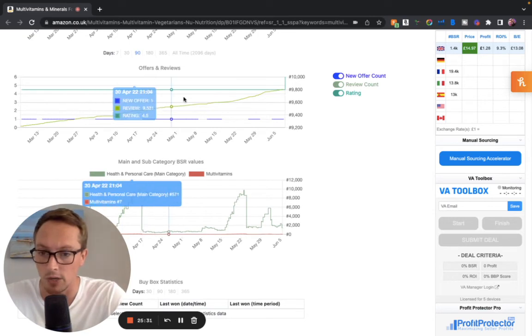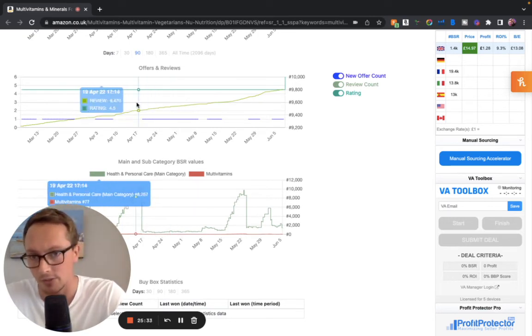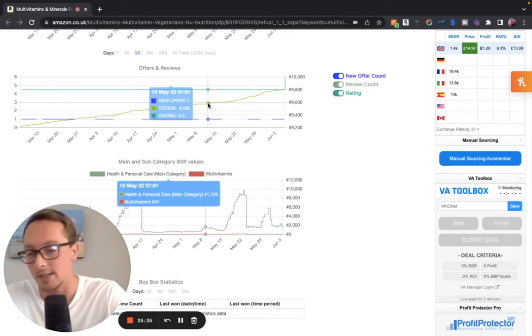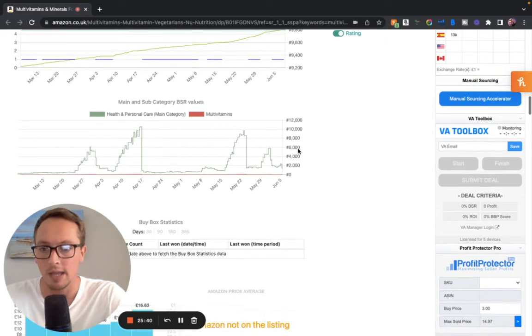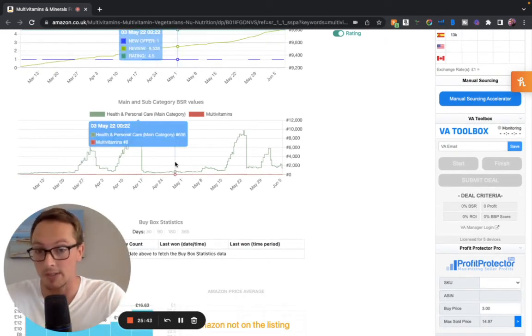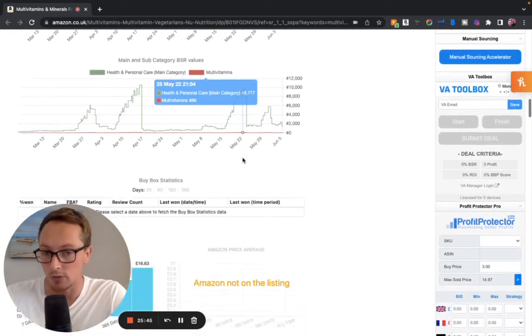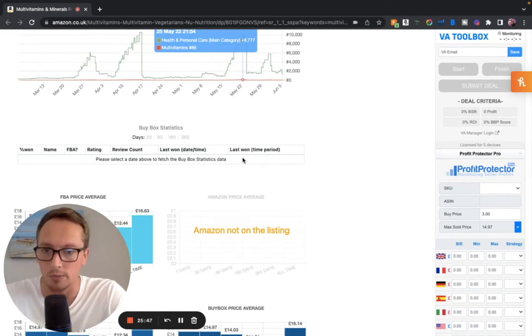This would be great if you're doing online arbitrage as well. It's really handy because you can see how many sellers are generally jumping on and off that product, to see if it's got potential to hold it or to sell it straight away. You've got the main and subcategory BSR values as well. Depending on your sourcing method, you may want to use them too.